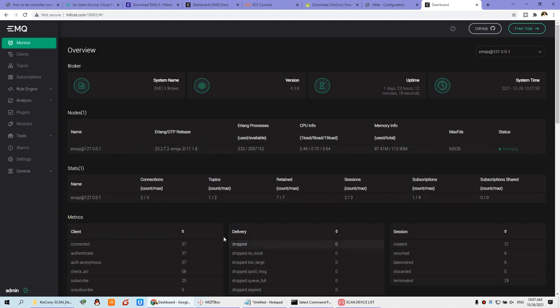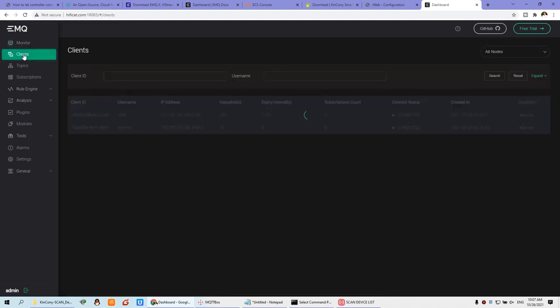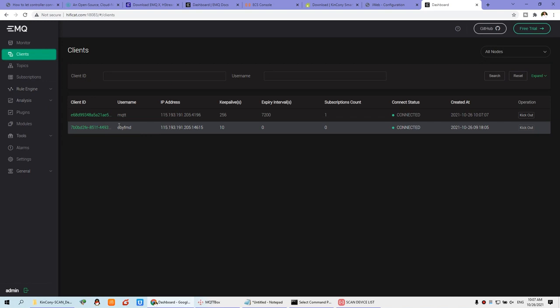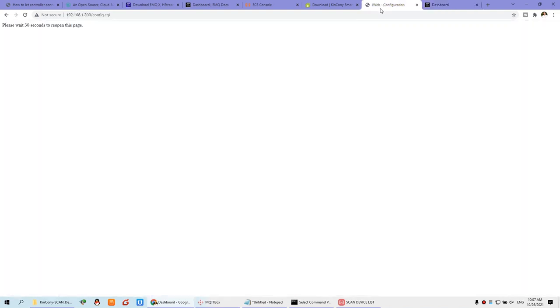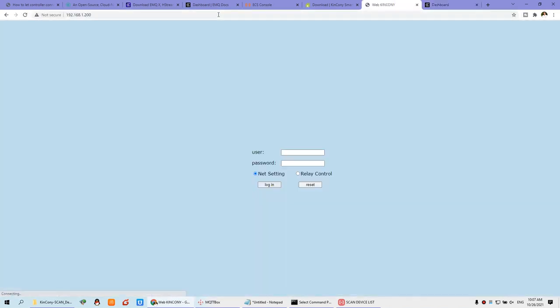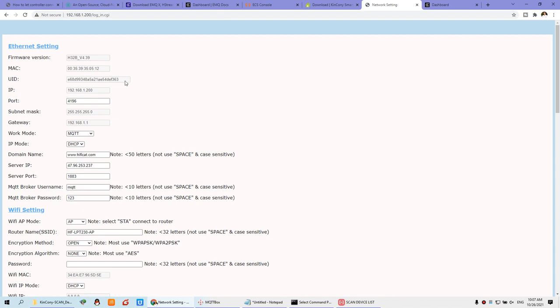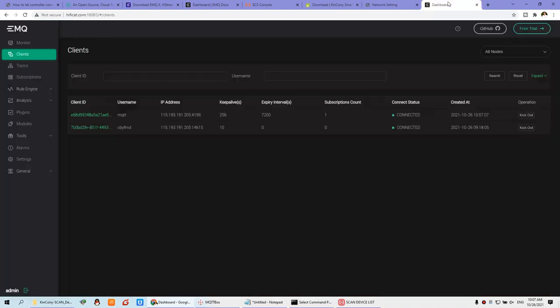Okay, you can see it's very powerful, the EMQ. And the dashboard, we can see the clients. And you will see here is our controller. You can see this is the UID. We can log in again. This is the UID, and E68, just this one, E68. This is the UID. The MQTT has connected to the server. So the hardware is connected successfully.